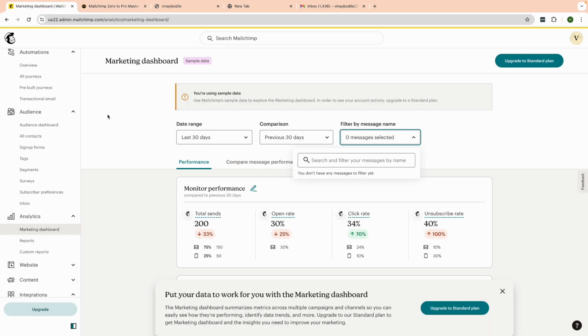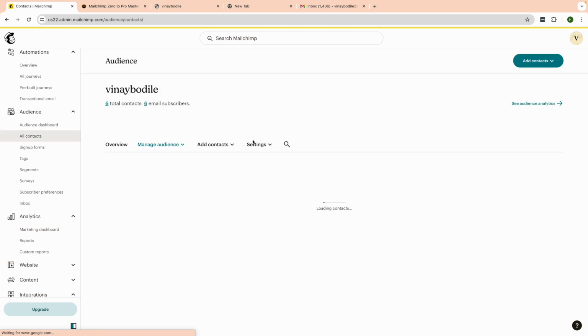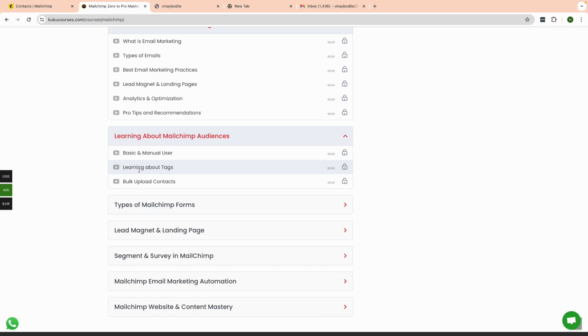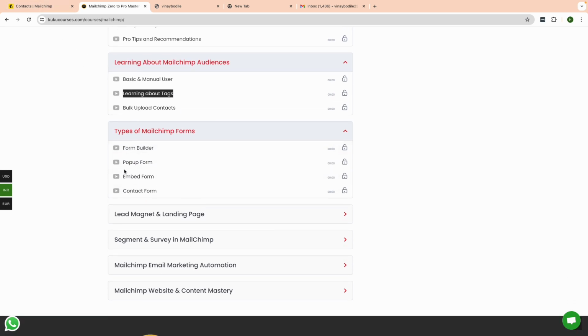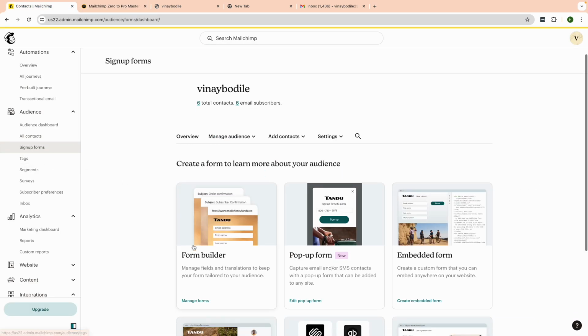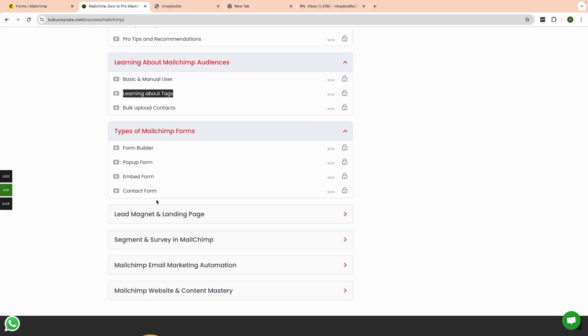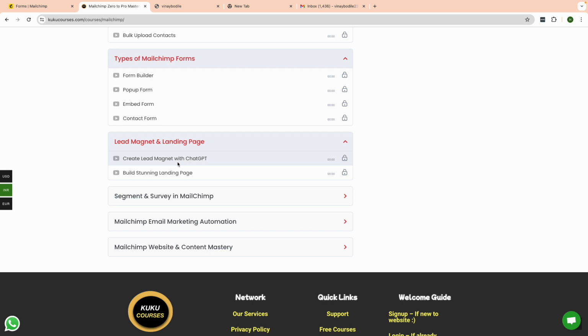Okay, so if you remember, we have the option to do the bulk upload, how you can do that, and how you can use the concept of tags. Types of Mailchimp forms: we have a step-by-step guide on how you can create different types of forms, whether it's an embedded form, contact form, landing page, and everything. We have discussed step by step, even in more advanced, how to create a powerful smart landing page with a lead magnet as well with ChatGPT.